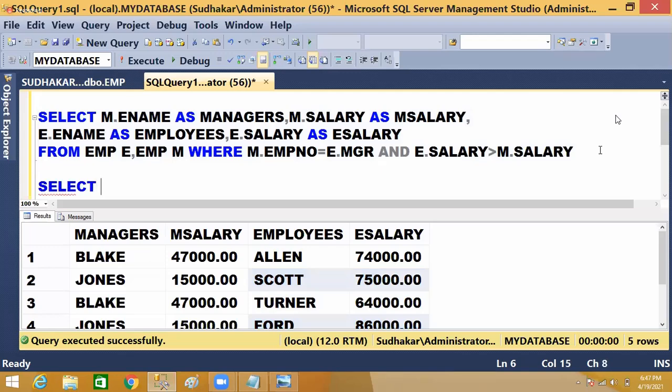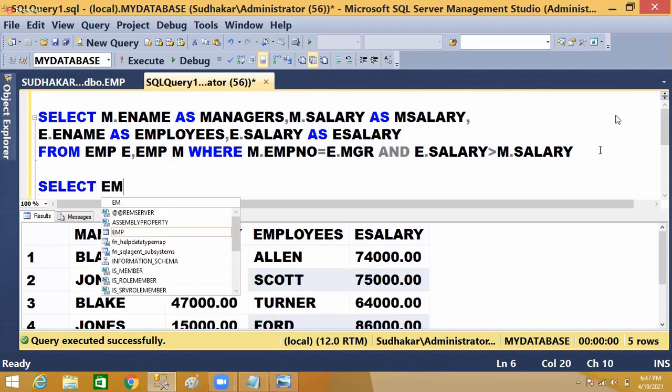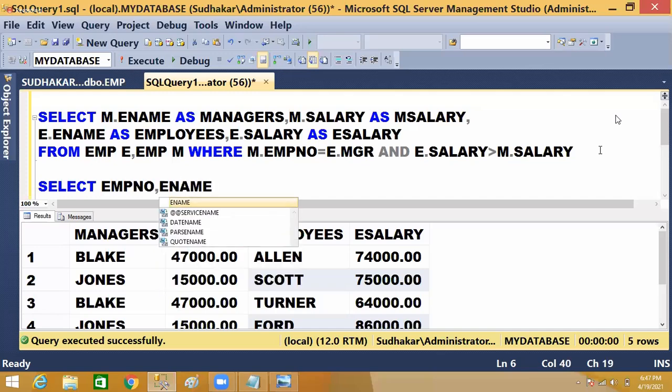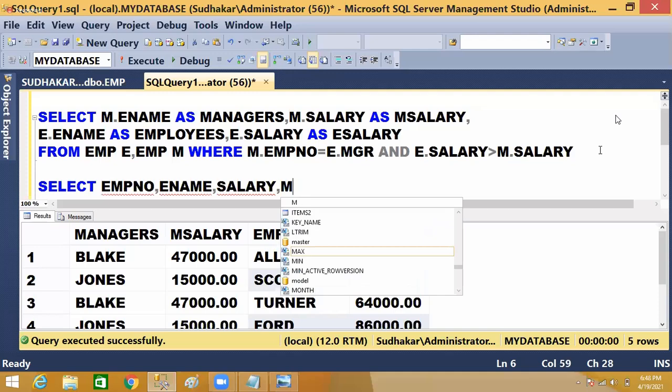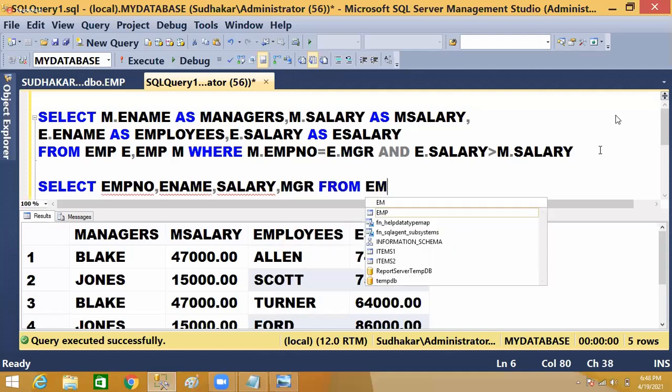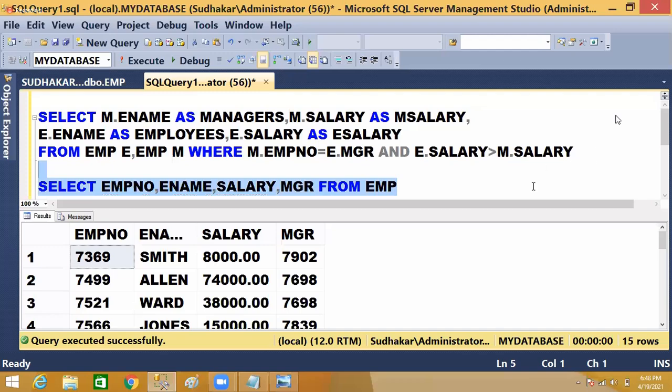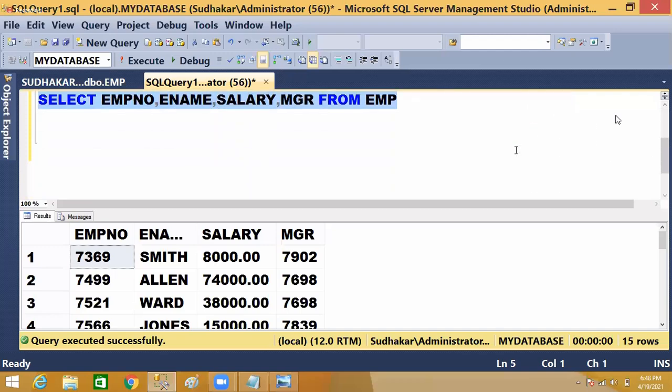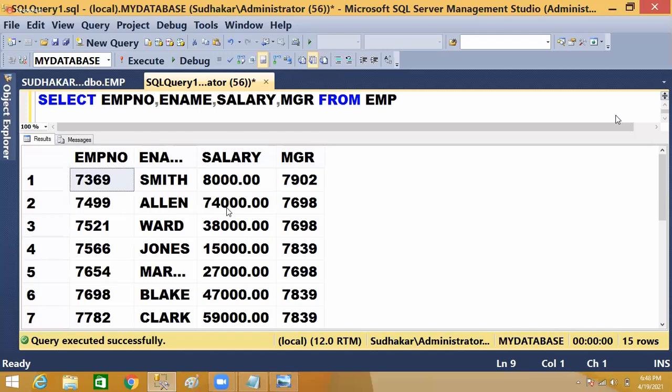Now if you want to compare these two conditions, how to compare here? Let's see one small example. Select EMP number, E-name, salary, comma, MGR from the EMP table. Now we can see one of my outputs is Blake. Blake manages 7698, and that employee's salary is 47,000. Blake is 74,000, Allen, so he was satisfied. But 7698 with 38,000 was not satisfied.